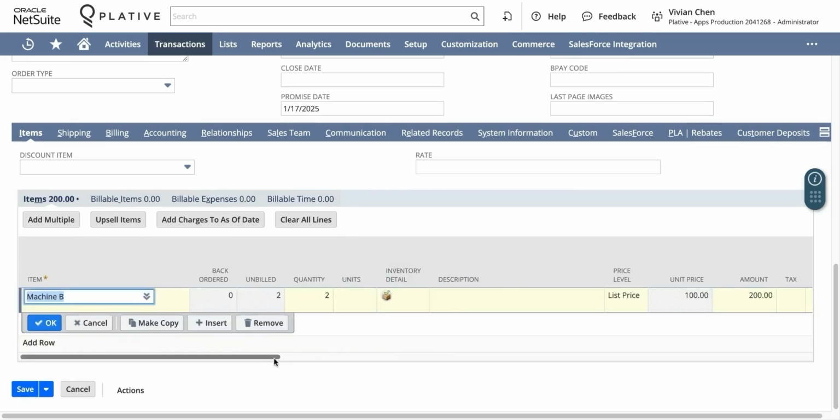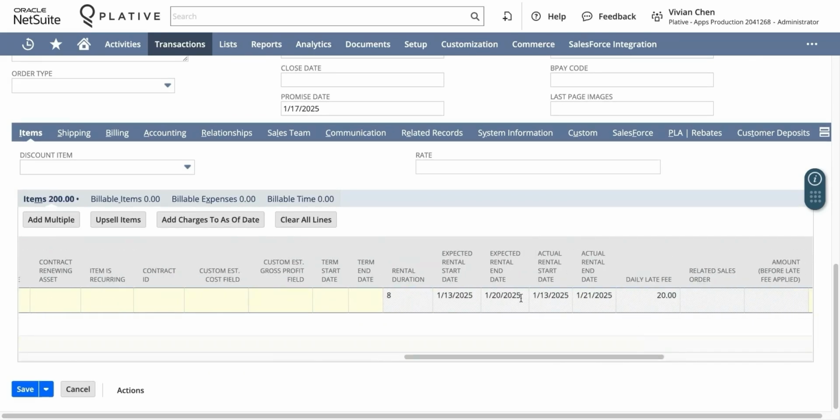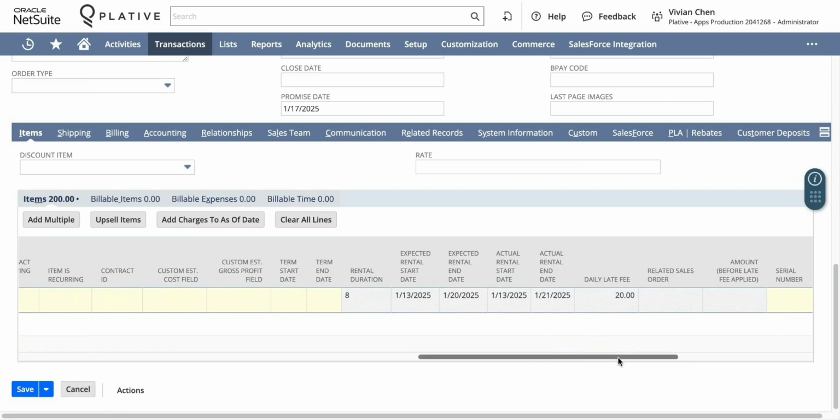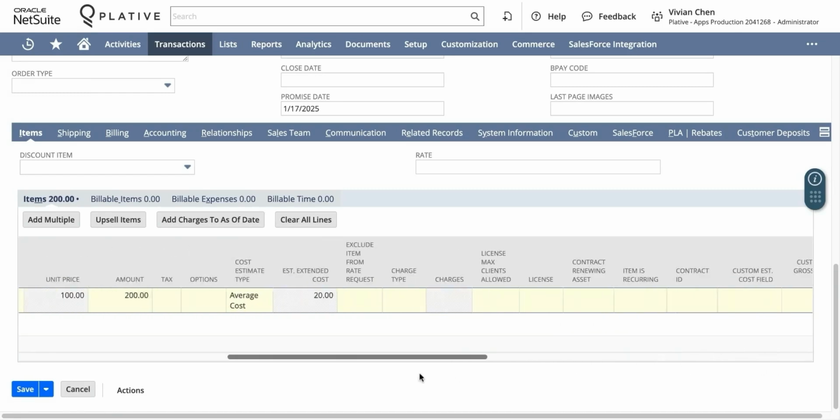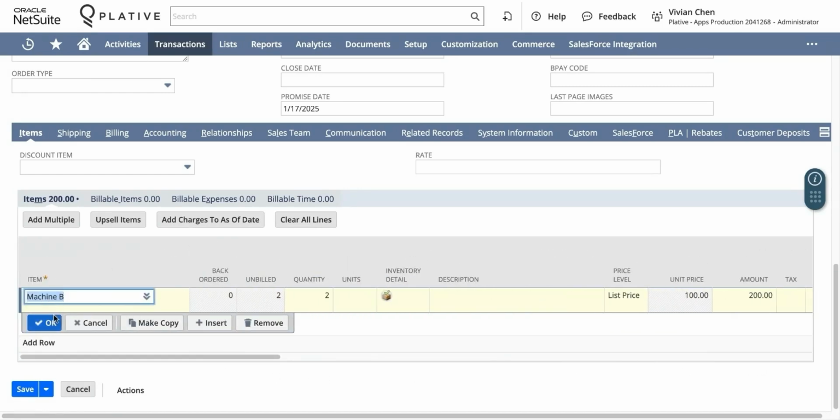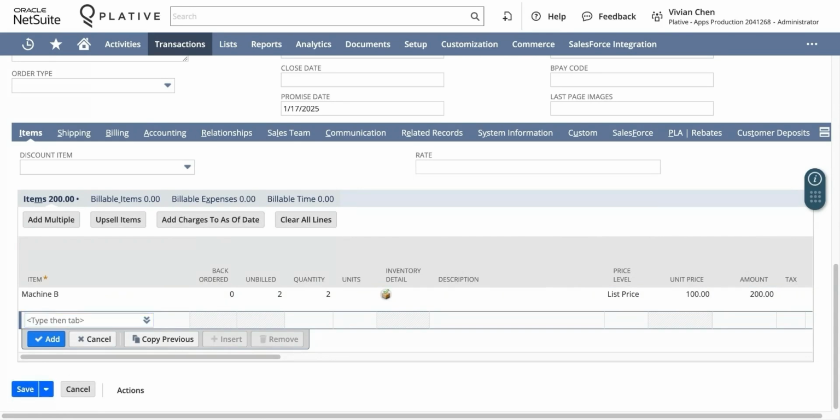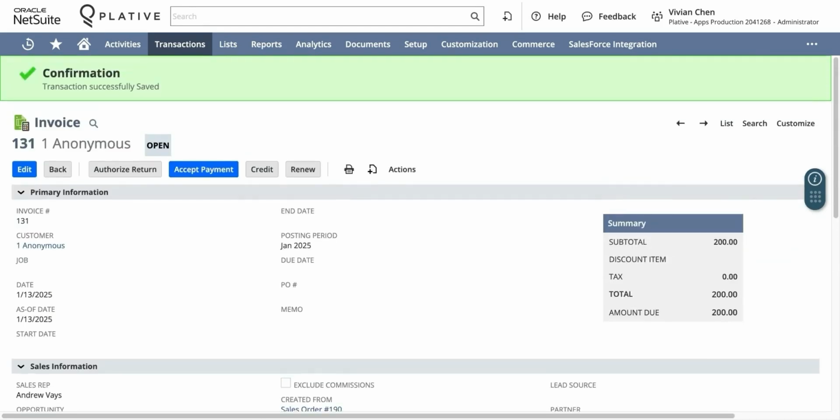You will notice that you won't be able to change any of these fields on the invoice as well as on the sales order manually, just because these dates do get updated from the actual item fulfillment and item receipt. So without editing the date on those two documents, you won't be able to change the date from here, as well as the daily late fee, since it will automatically copy from the item record. We'll click OK here and then save the invoice. And from this point on, we will be able to accept payment against this invoice.